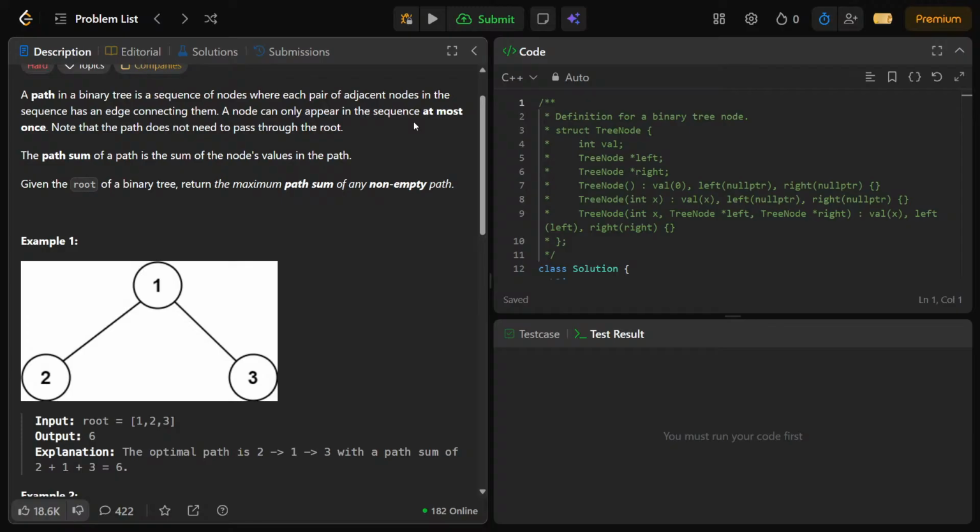So the question is, a path in a binary tree is a sequence of nodes where each pair of adjacent nodes in the sequence has an edge connecting them. A node can only appear in the sequence at most once, so note that the path does not need to pass through the root. The path sum of a node is the sum of the node's values in the path.